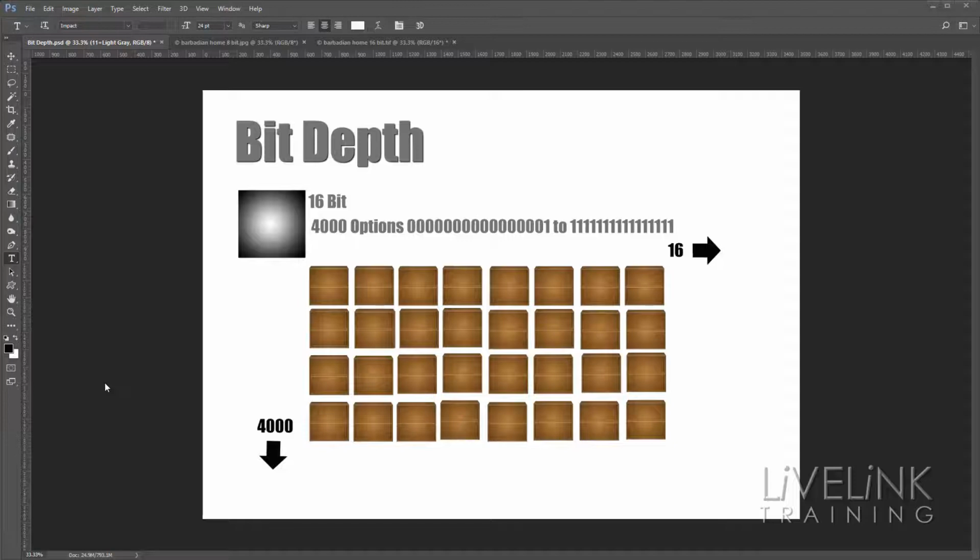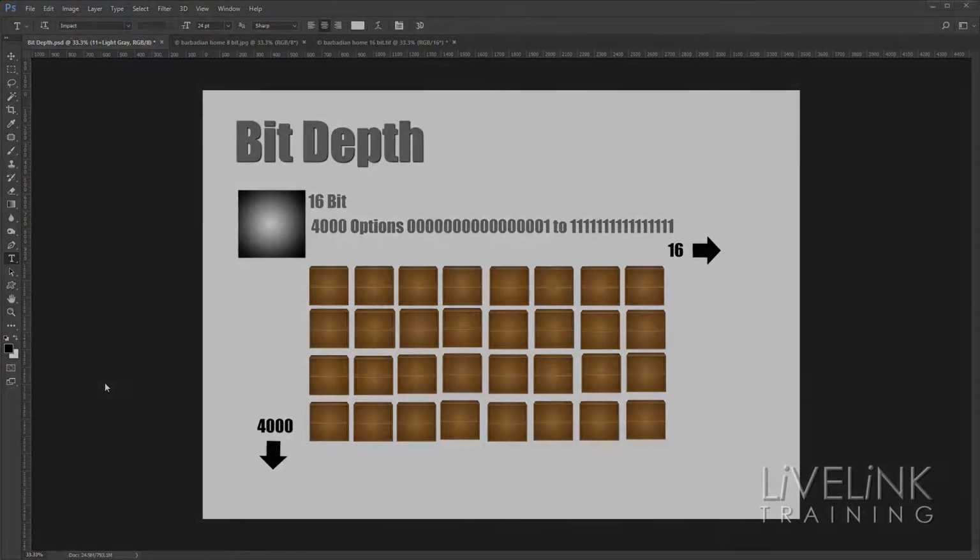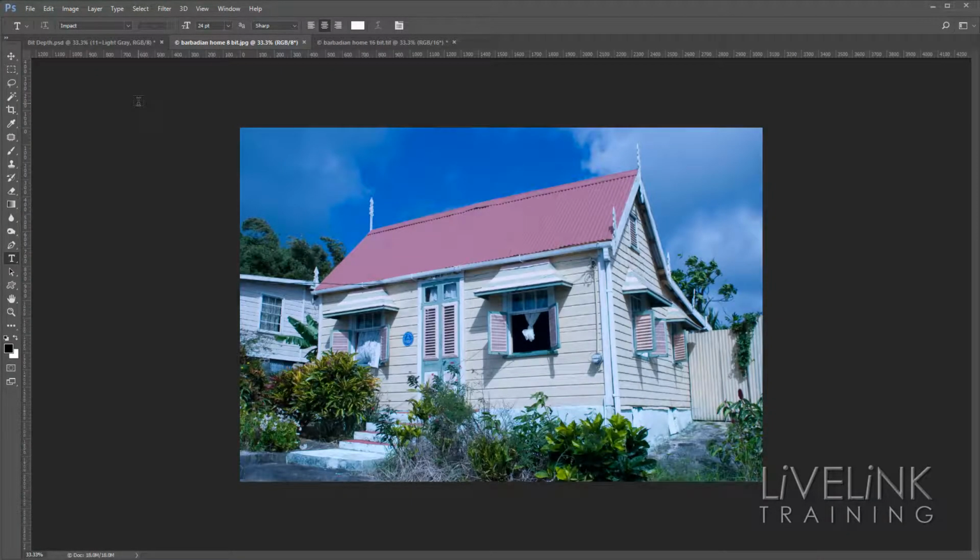Now, how's this going to work in practice for us? Well, let's have a look at a practical example. Okay, now let's look at an example. I've got 2 images here. One's called Barbadian Home 8-bit and the other one is called Barbadian Home 16-bit. And viewing at this, they look more or less the same.